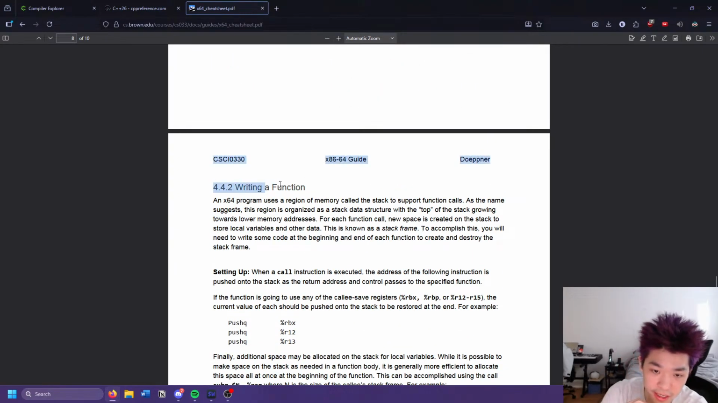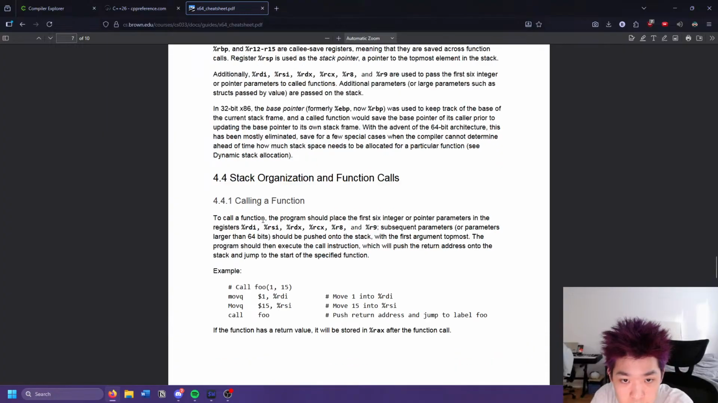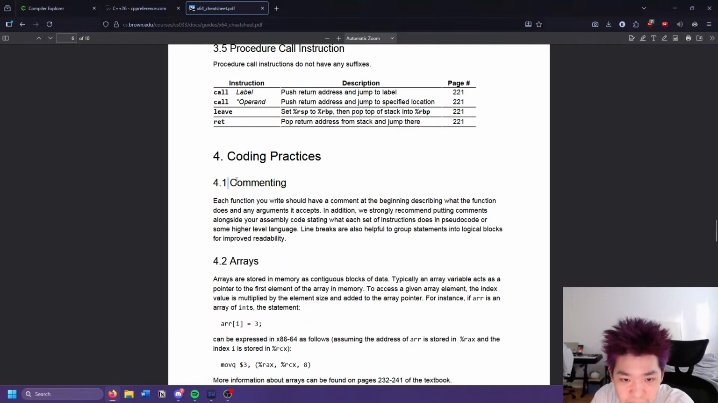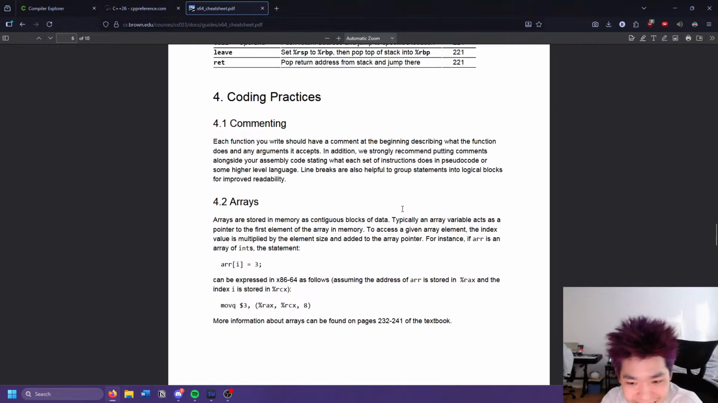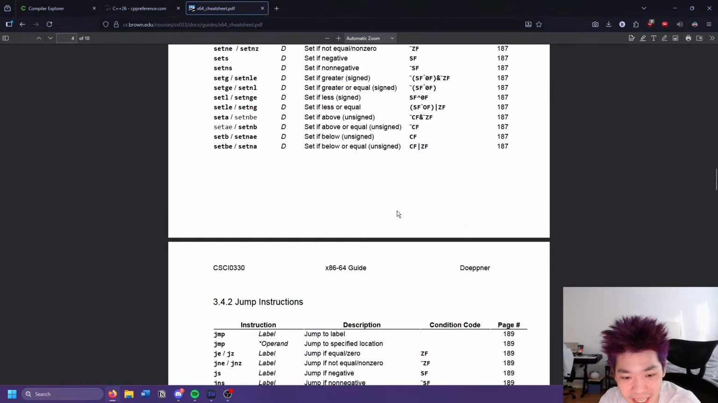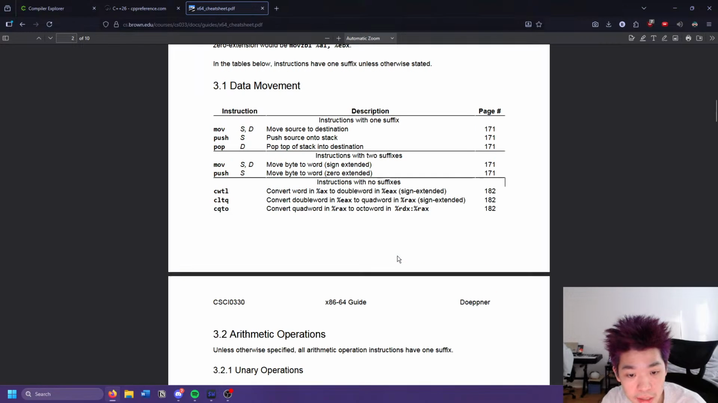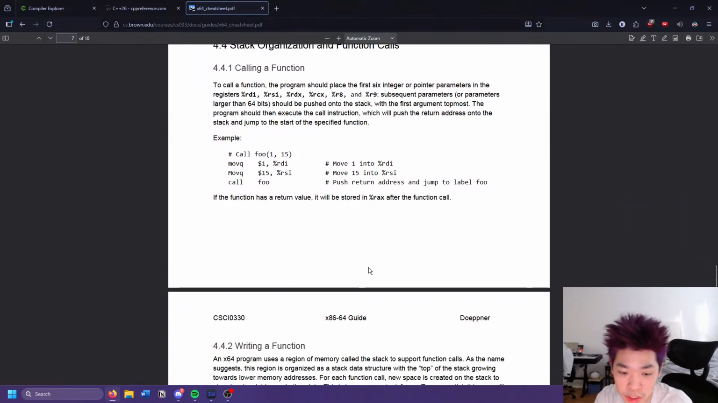Okay, writing a function. This might be an interesting place to read. So we have a call, we have a lot of different instructions. Why are we writing comments in assembly? No, that's not happening. This is going to be great. So we have a lot of different instructions. Those I'll figure out later. For now, I want to figure out the more broad strokes structure.